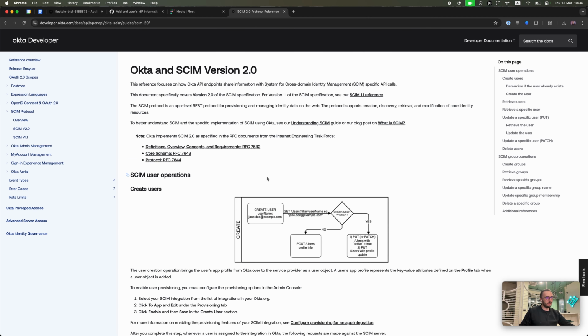It's more into technical details on how this works. The SCIM protocol is a REST API-based protocol, basically a standardized way to send users from application to application, let's say.